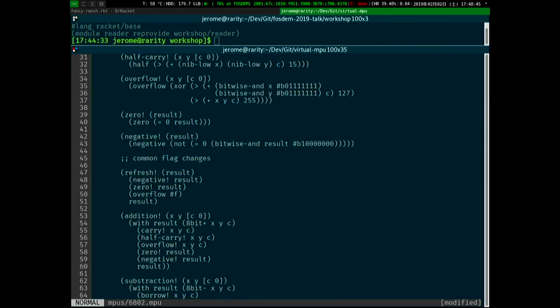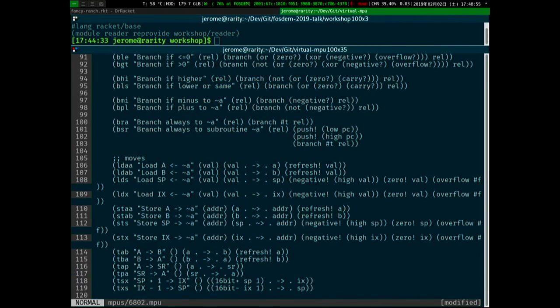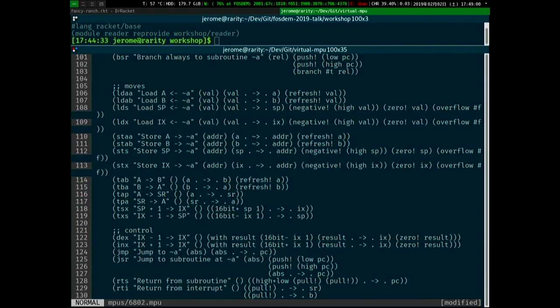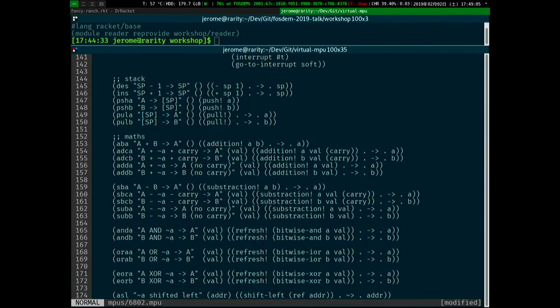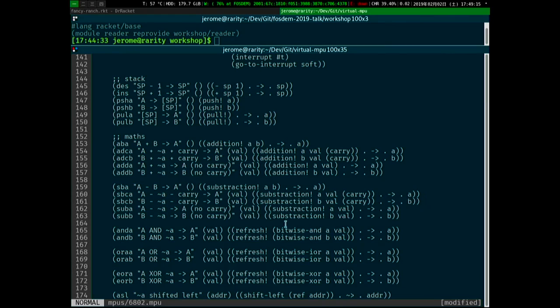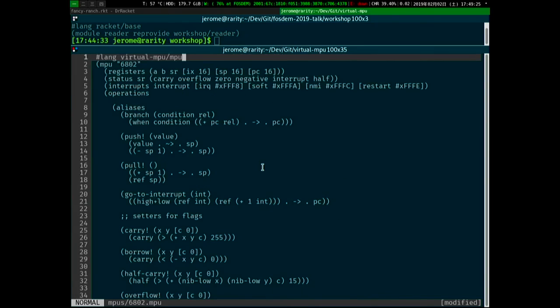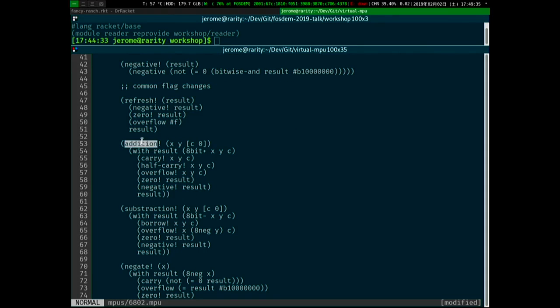The operations are starting here with the branches. So those are the different kinds of branches in the emulator. Then the moves, load A, load B, load stack pointer, then stack manipulations, math, add A plus B, stuff like that. And some of them had exactly the same way of working for a lot of stuff. So I made macros. For example, there, subtraction, addition. And you can declare them on the top. So here, subtraction and additions are described here.